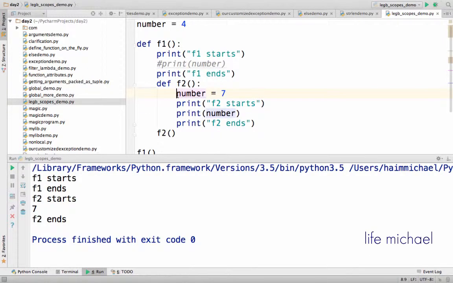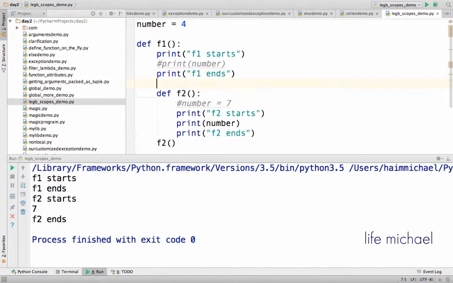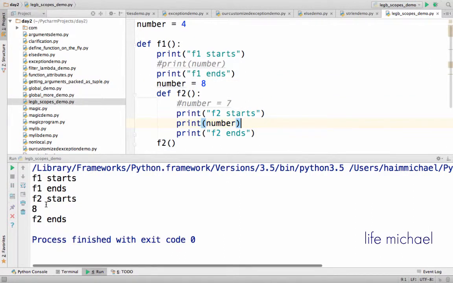If that try fails, then there is a try to identify number in the enclosing scope or its enclosing scope and so on. So if we add number over here with the value 8, we can expect now to have 8 printed to the screen.